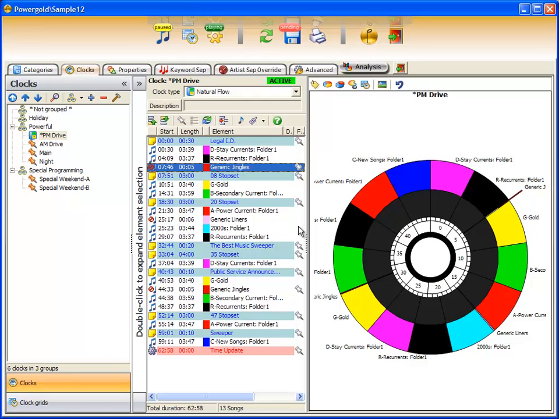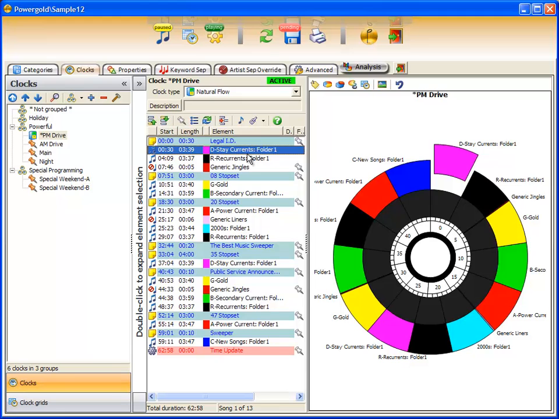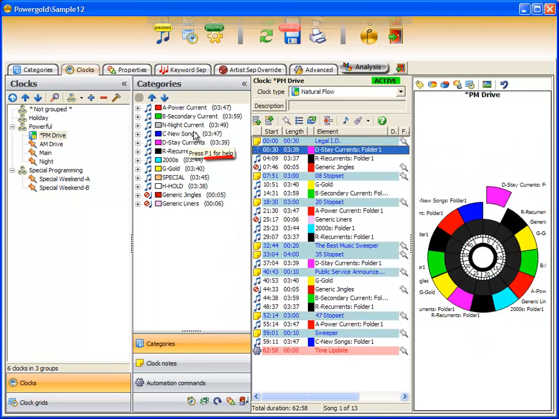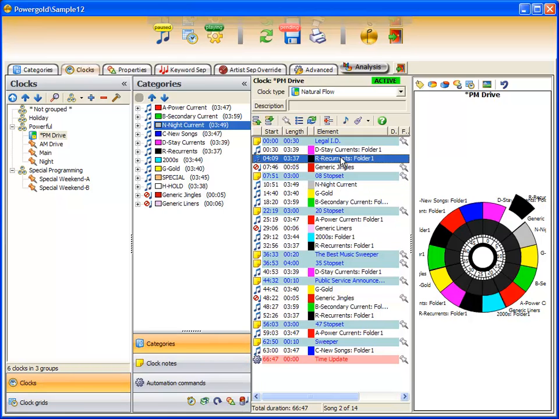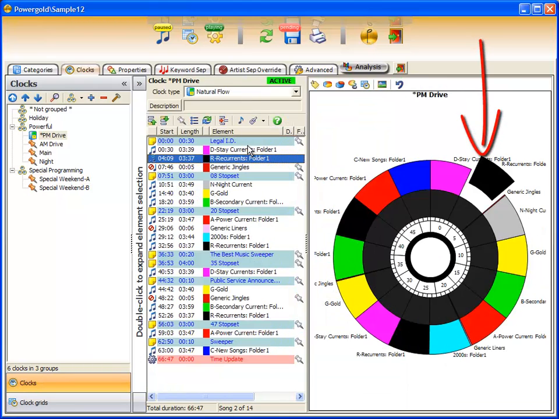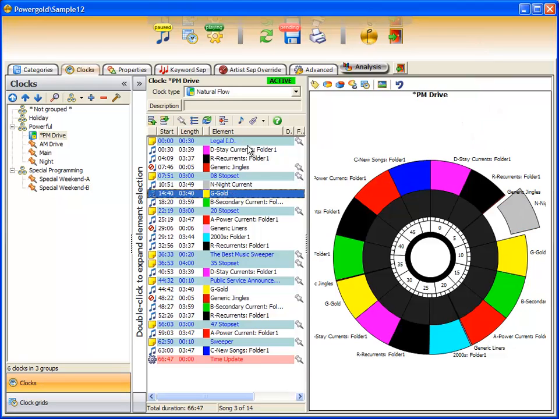See the layout of a clock on the pie chart. Add folders to populate your clocks. Each clock event is indicated as music, non-music, break note, or command. Arrow up or down on a clock to see a breakaway position on the pie chart. Quickly see where you are and what you're doing.